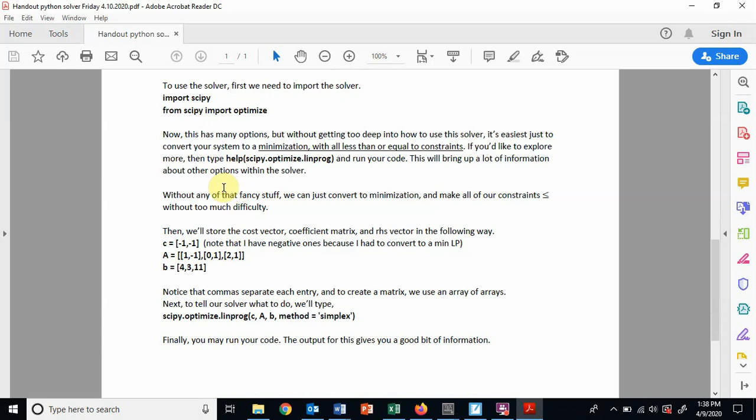And now a few other things about this. There are a lot of options to go deep into SciPy optimize and change things, but it gets mighty confusing, especially if you're not one of the computer science majors. You may not want to dive really deep into that. So I'll go ahead and tell you it's set up to do minimization problems, and all the constraints are less than or equal to constraints. So that's how we're going to program this.